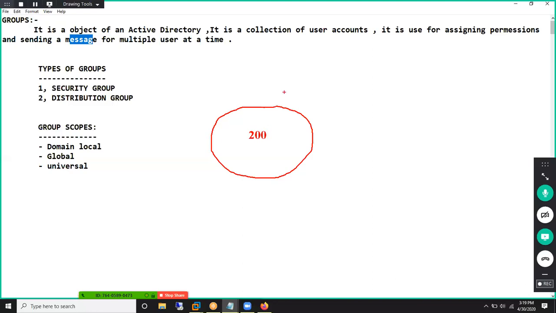Whenever I create a group in my server, there are two reasons for it. Either I use this group to give permission, or to send email. The reverse is not possible: I cannot use a group for email as well as for permission. So it is either permission or email. If you create a group for permission, you have to select the option Security. And if you are creating a group for email purposes, that is your Exchange email, then you have to select the option Distribution.